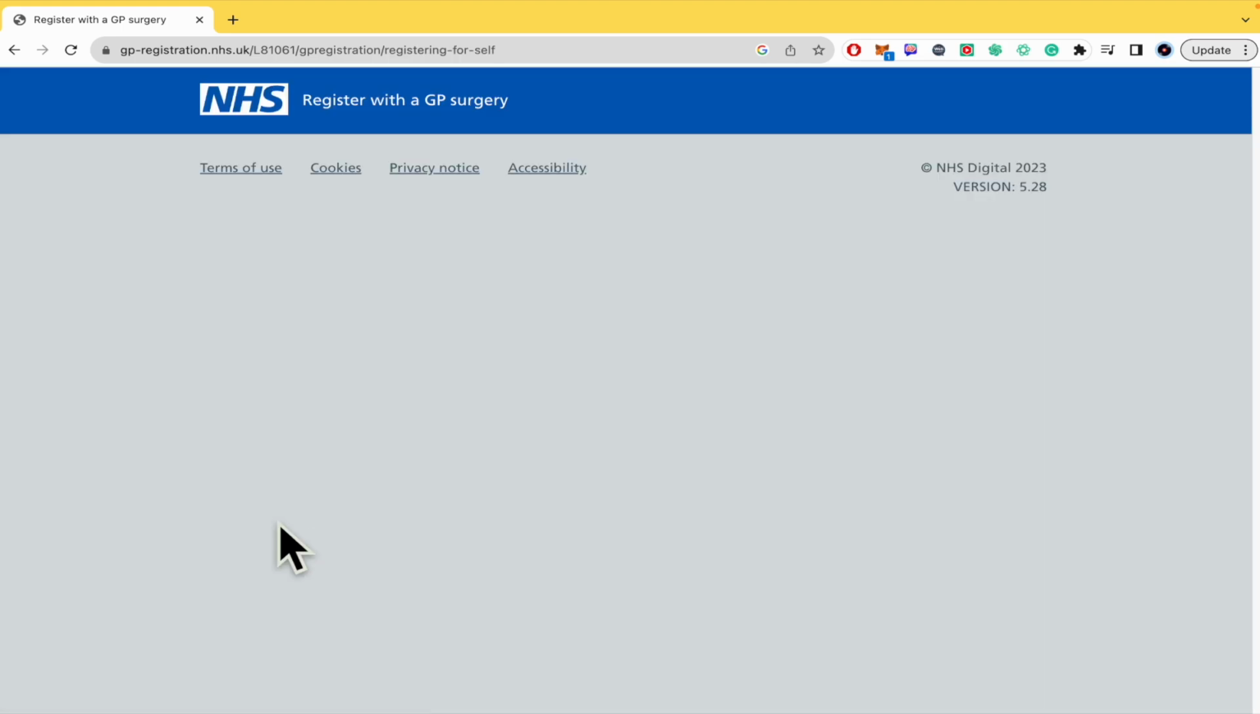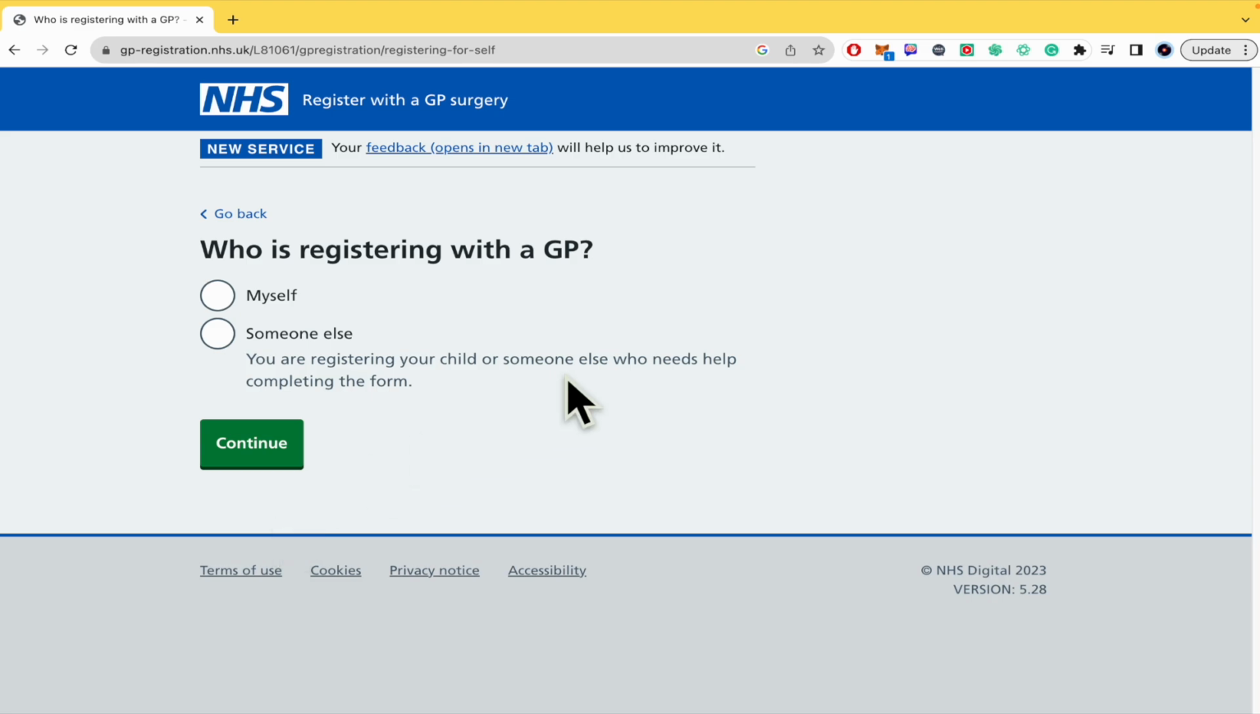And that's how you can do it. That's how you can get your GP appointment with nhs.uk in the United Kingdom.